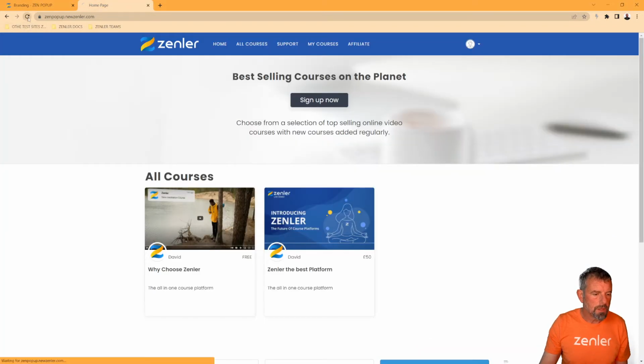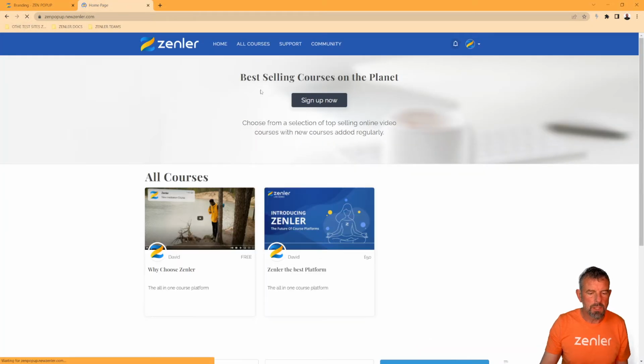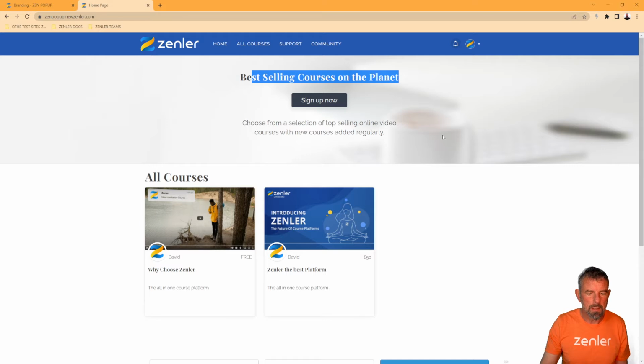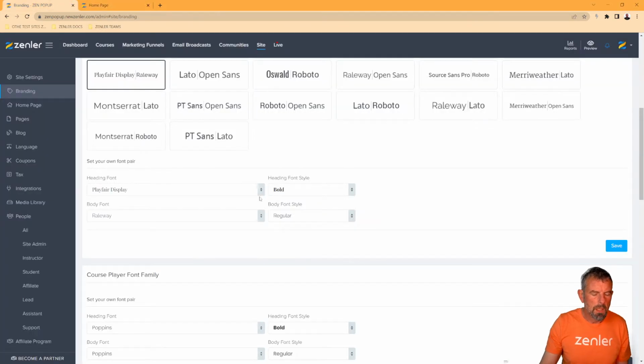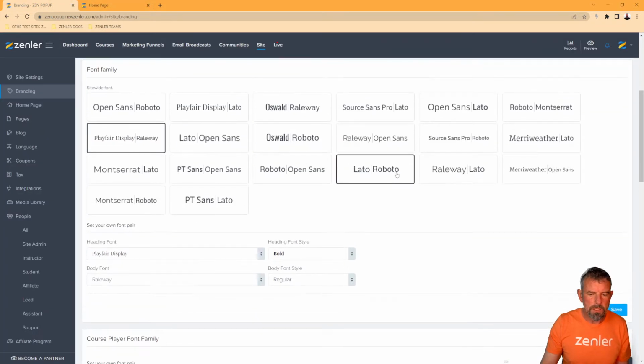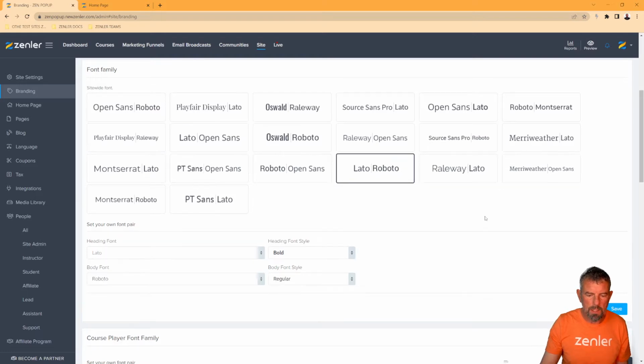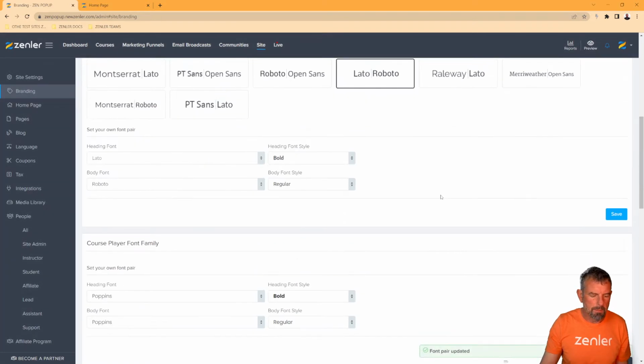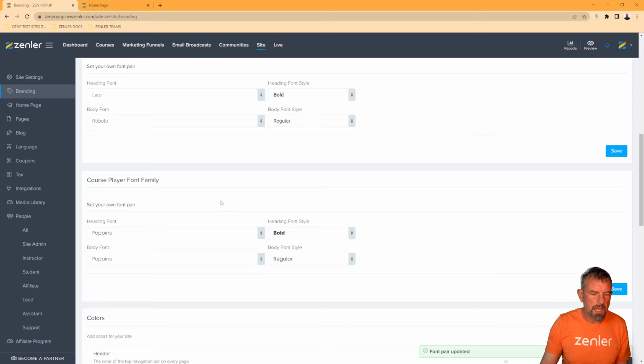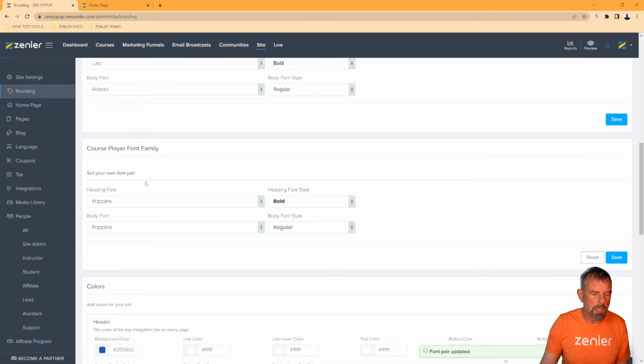You're going to see now, if I refresh this page, that the font types are going to change inside here. Do you notice how they change? So this is how that works. If I put it to one of our standard ones, I'll tend to use the same fonts that I use here inside the course player.